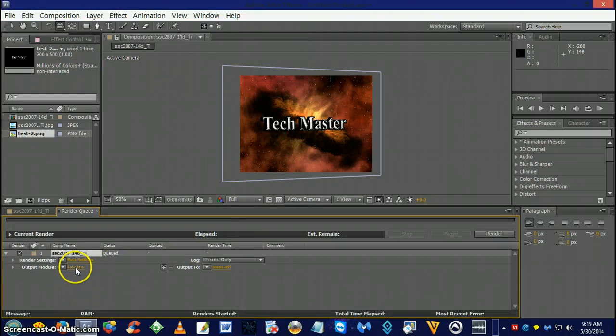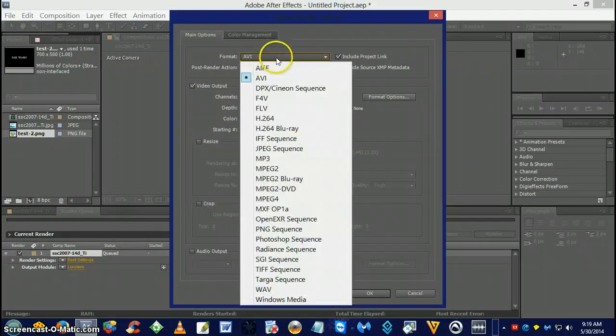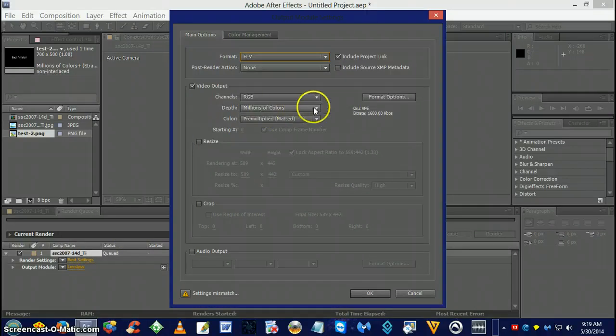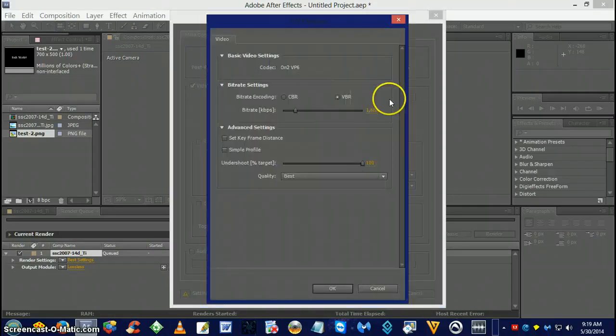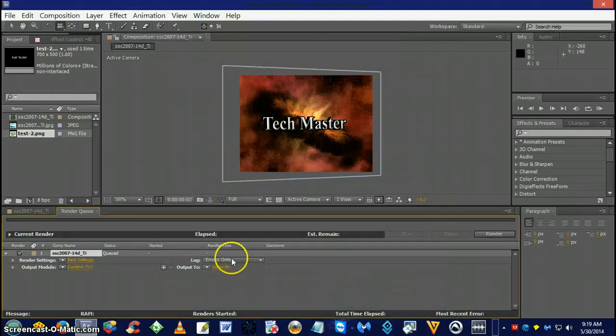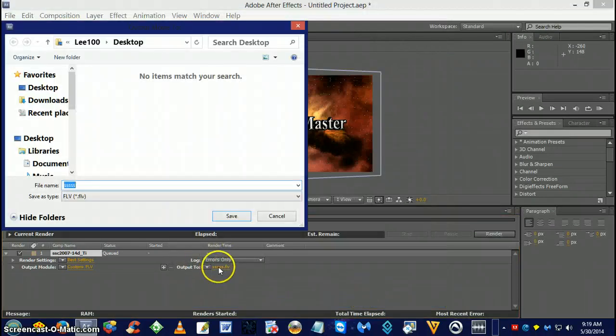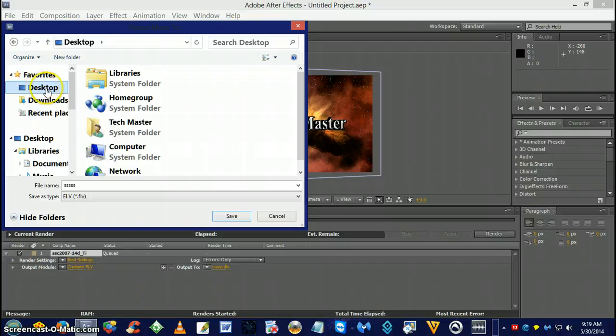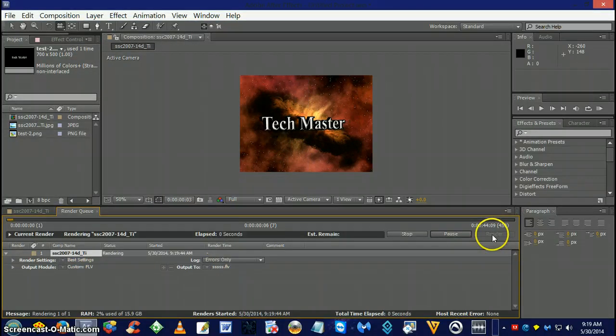Down here, I find it's better to select FLV so it's not so big of a file, and you can come over here to format and choose best, speed, good, and best. I like best quality. Say OK. On this one is where you tell it where to go, and we already have desktop selected. And then you hit render. There it is, spinning pretty smooth.